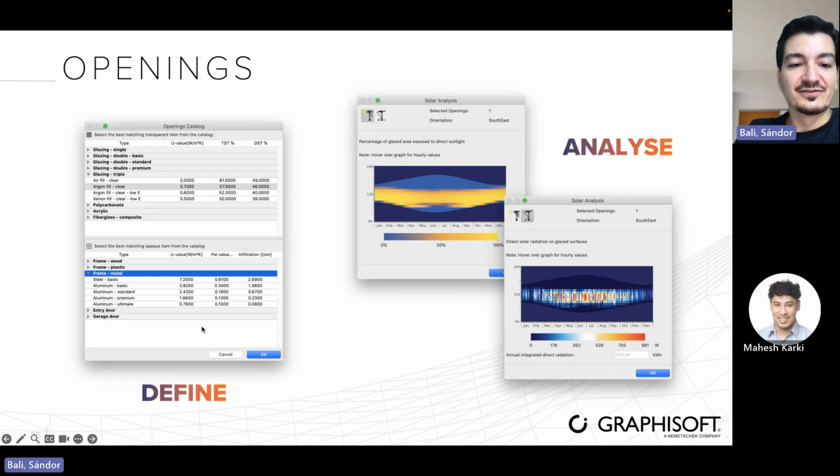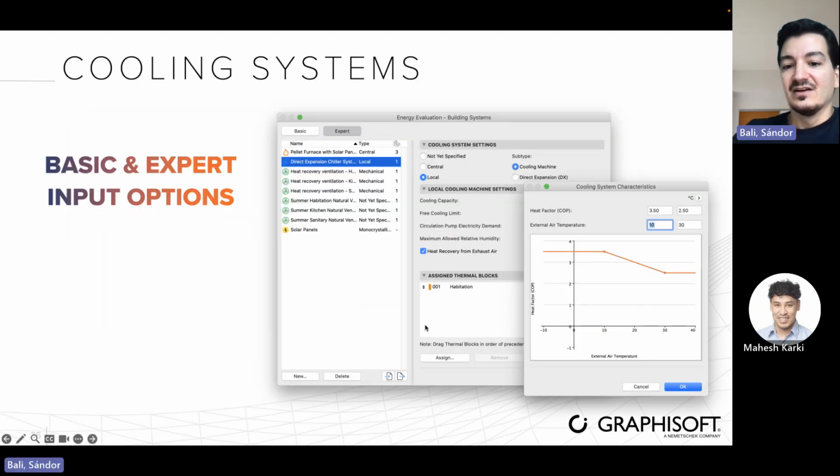Okay, so basically the first thing which we had in case of the openings, first we defined what are the openings that we're using, and then with the solar analysis, we can actually check how they perform.